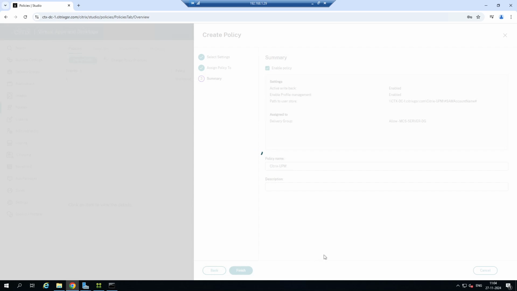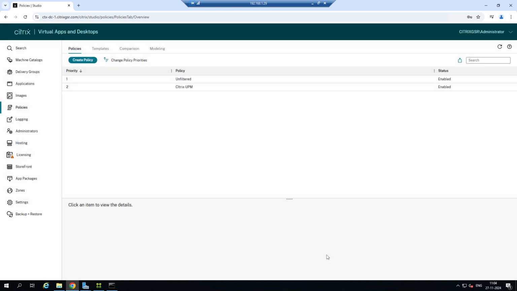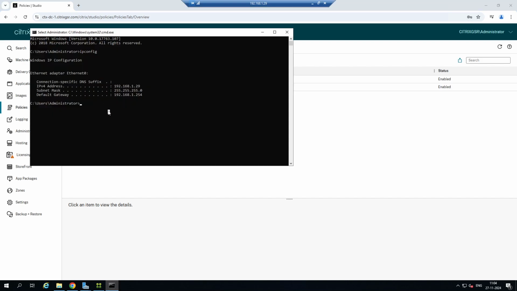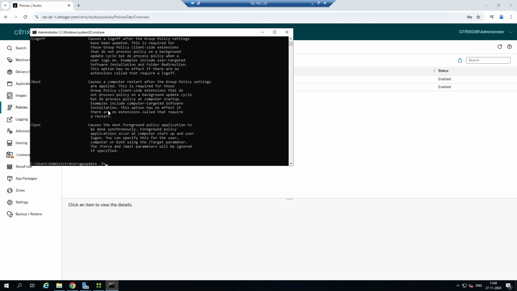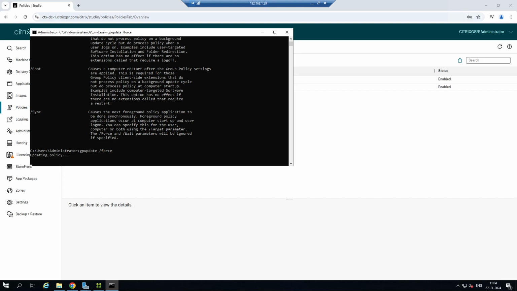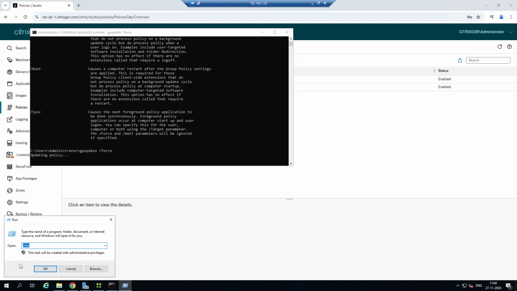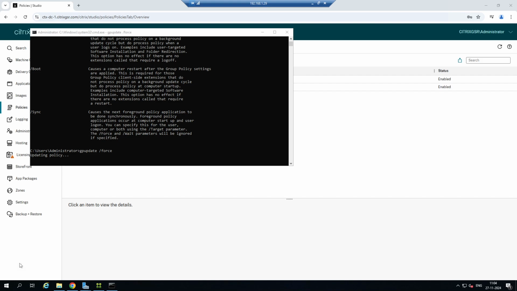So it may take a few minutes to update in the DB. Post it only if user launch, user may get UPM profile. So what I will do, let me do GP update and force. And then I will restart broker service so that it will get the data from DB immediately.